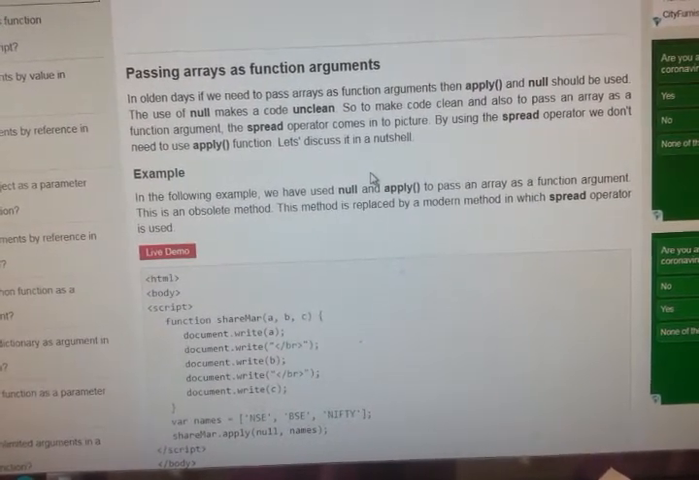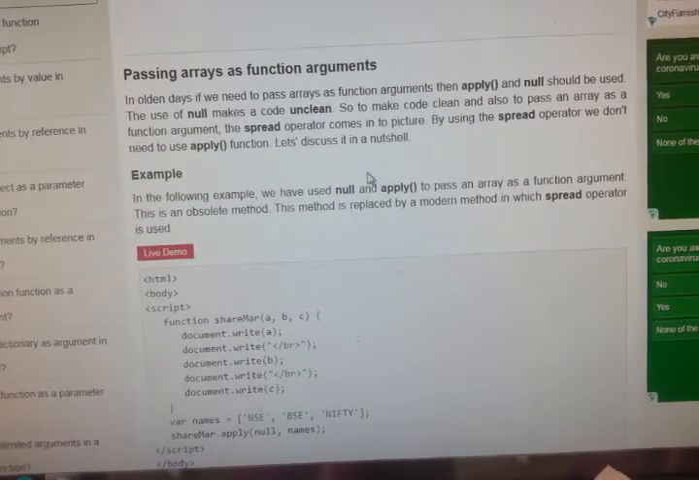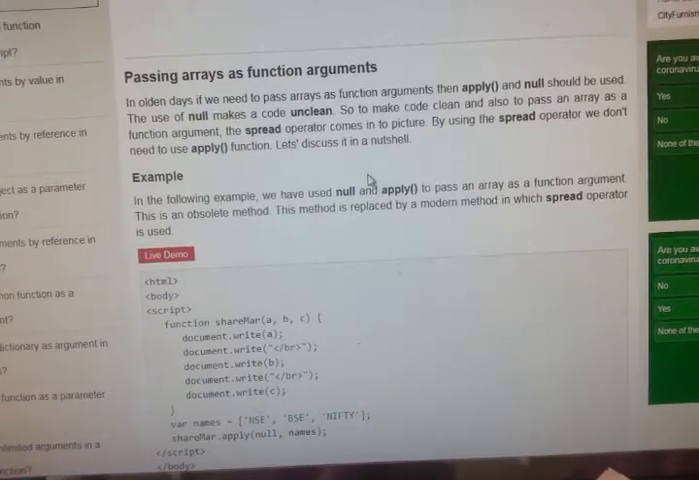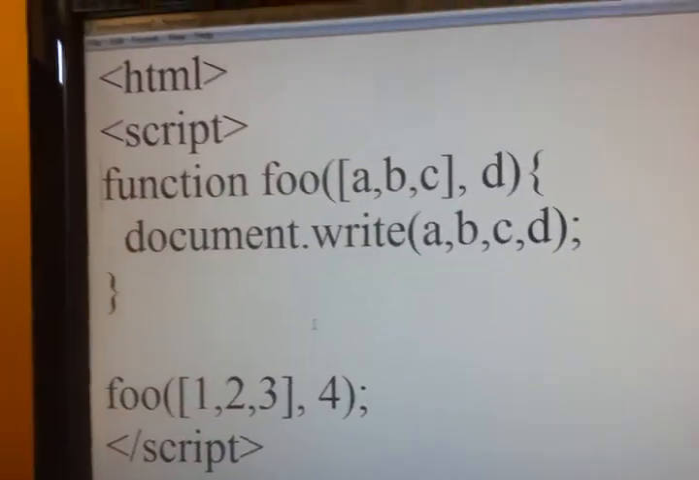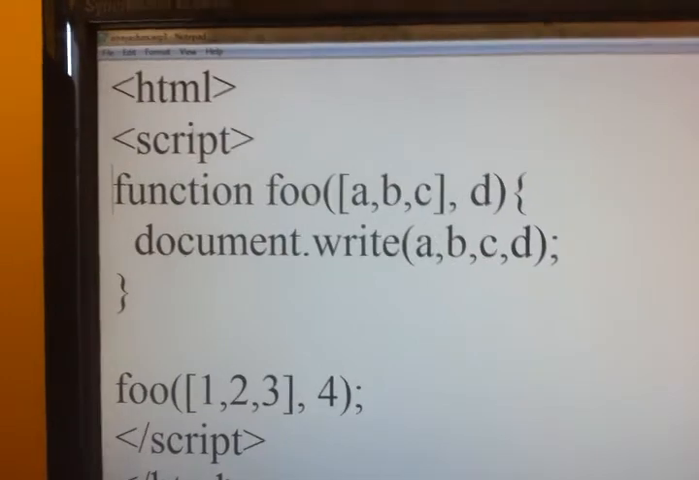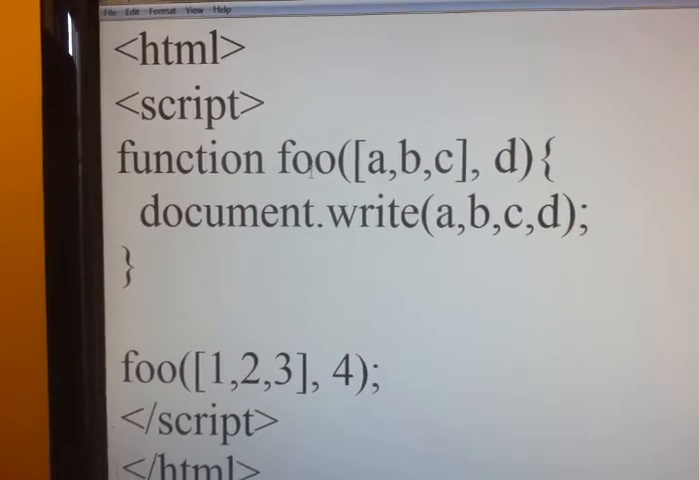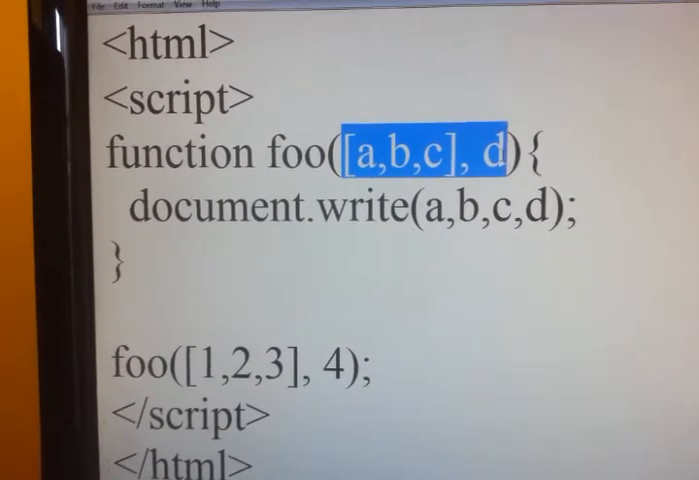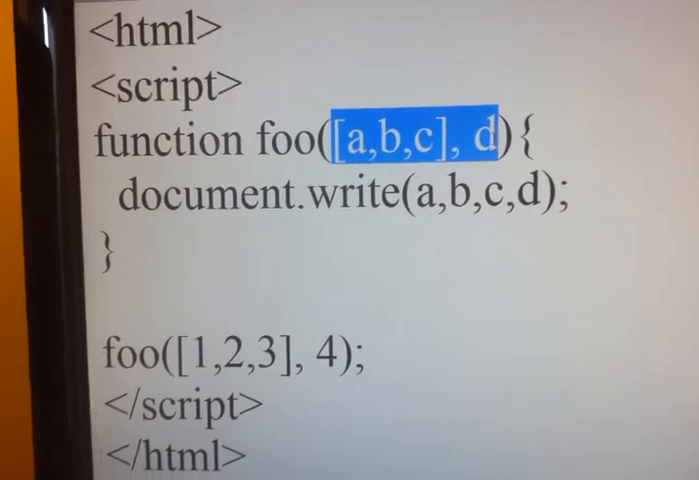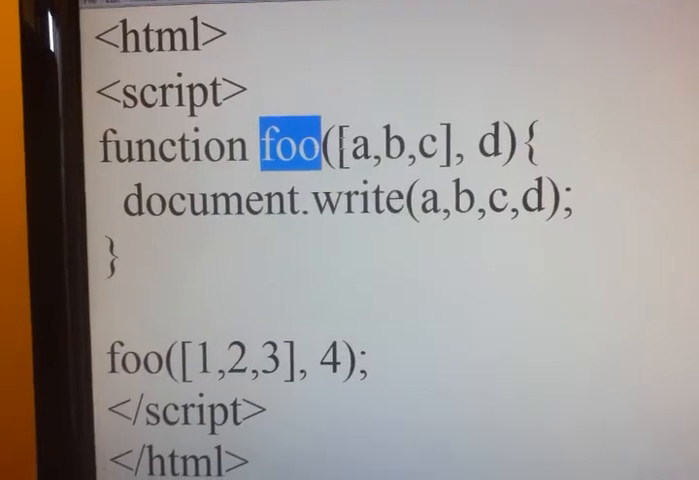So instead of going in deep, we will do programs from simple to complex. First we will see one program. I have written HTML, script, and function foo. This is the function name foo. These are the parameters.